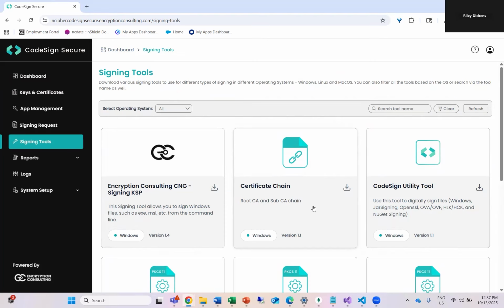Today we'll be talking about the signing tools. Now these signing tools are vital to all of your clients for the setup of your environment. That documentation tab we showed in our first video explains how that documentation works and where you would know that you would need things like the KSP or the utility tool, things like that.